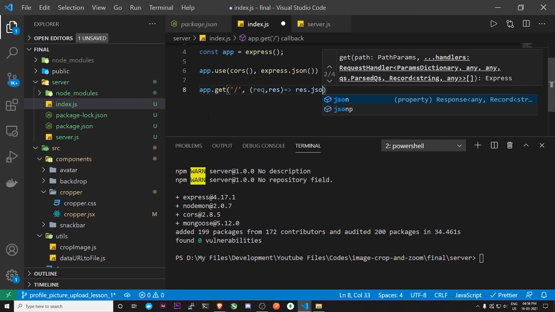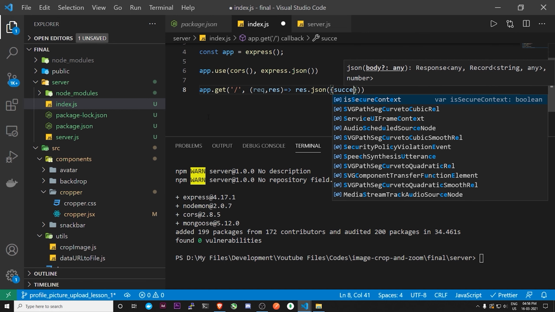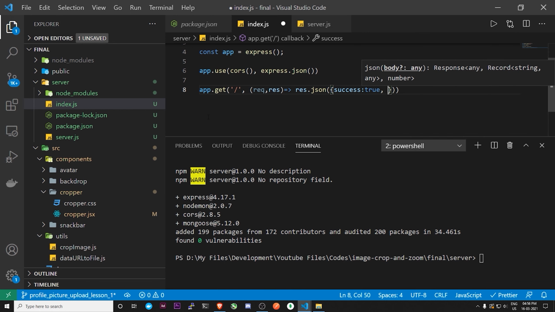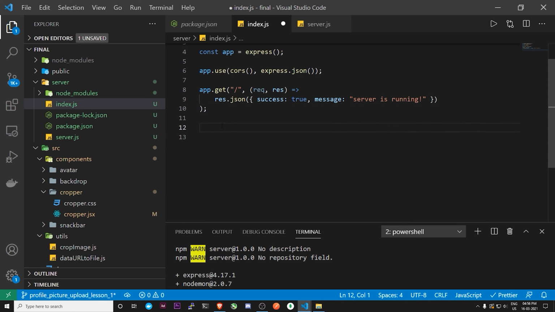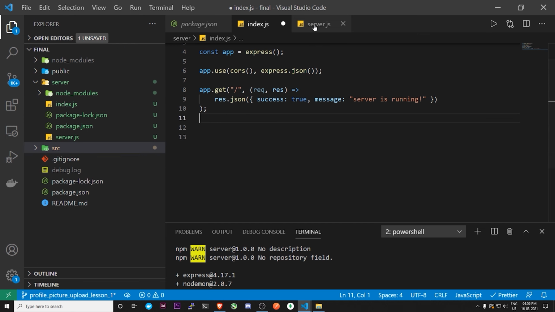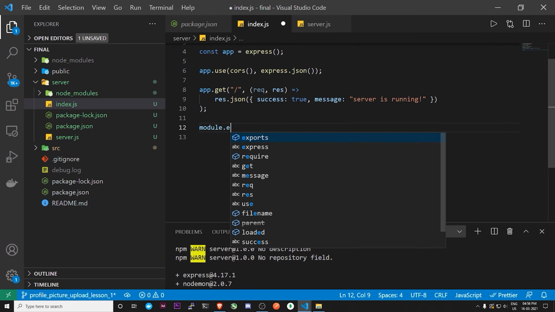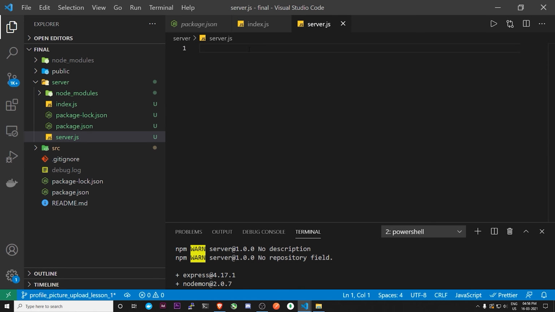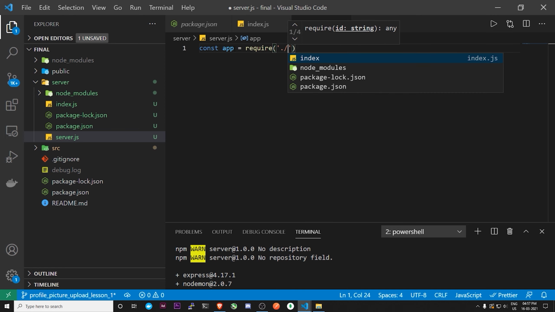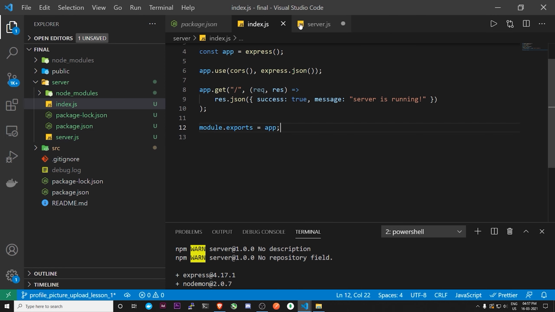So I'm just gonna do res.json and send a success: true and a message like "server is running". But yes, we did not create the server as of yet, so let's do that. But in this case, I'm going to create the server in this file, server.js, and all our app related code will be inside of this index.js file. So now I'm just gonna export the app object, and we will import that same app object inside of our server.